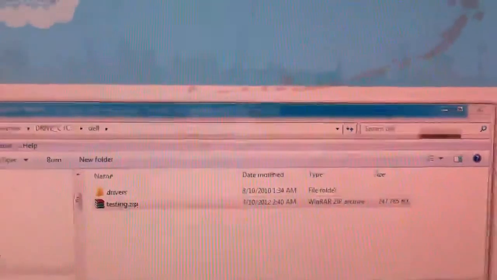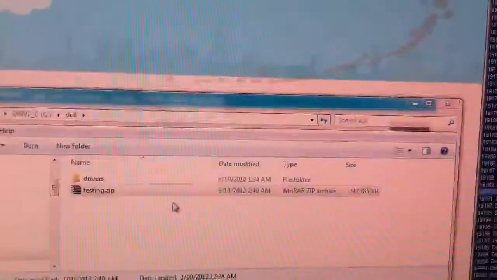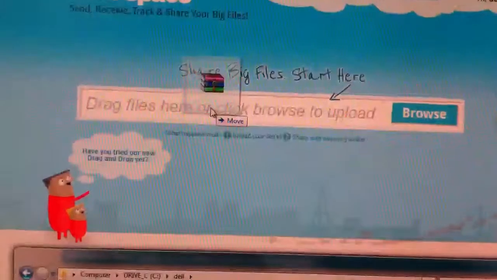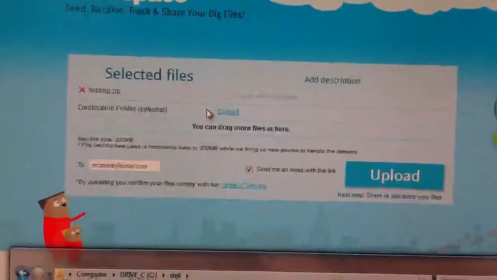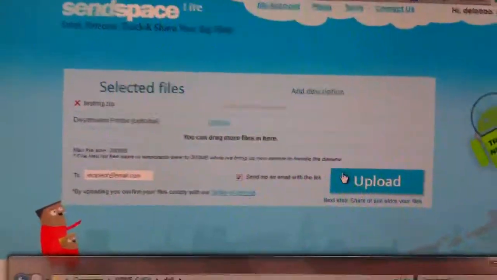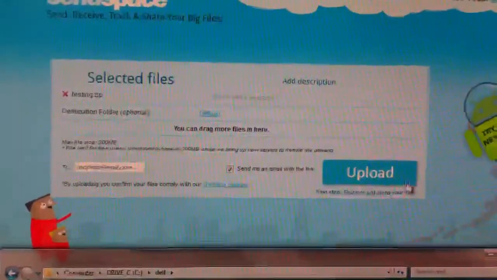And I figured I would do a little video showing what the speed is. It's fun to watch things like that. So I have a test file here that's 247 megs. And I'm just gonna drag it up here to just send space and let's see how long it takes to upload. There we go.